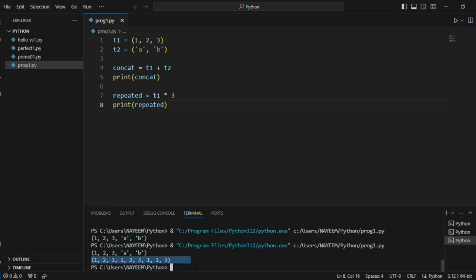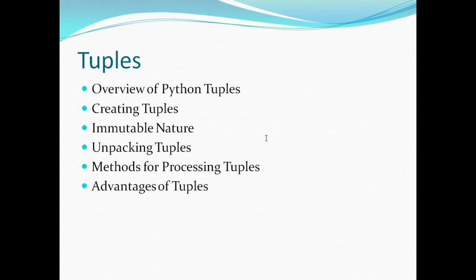So we have done some of the methods which are used for processing the tuples. The main advantage of tuples is their immutability, which makes them suitable for scenarios where the data should remain constant, such as representing coordinates and configurations. Tuples are powerful and often underutilized in Python programming. Understanding their immutability and leveraging specific methods for processing can enhance the ability of code to work with data effectively.